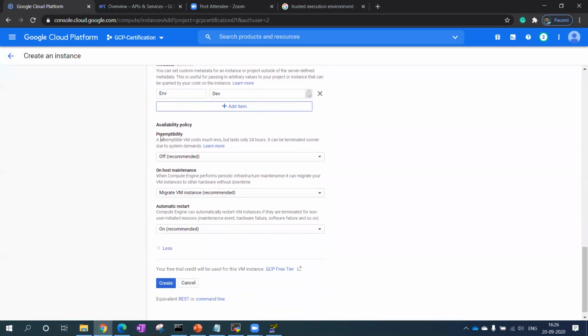After that, under availability policy, they will ask whether you want to use this VM for long-term purposes or only for short-term purposes. If I turn it on, then I'm only allowed to use this VM for up to 24 hours, not more than that. As of now, there is no such plan, so I'm just keeping it off.